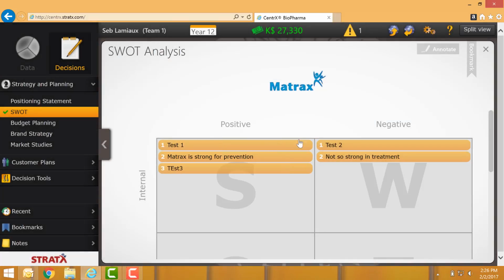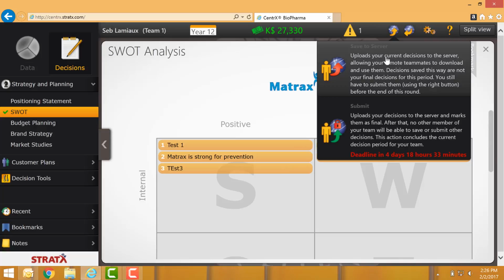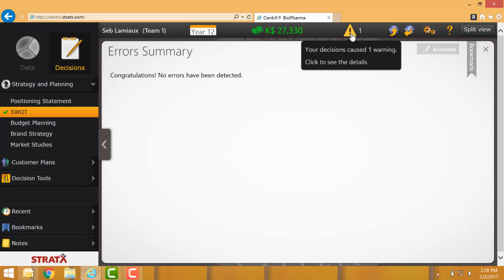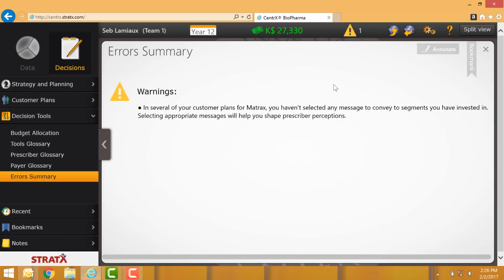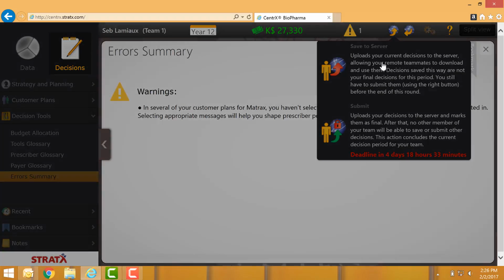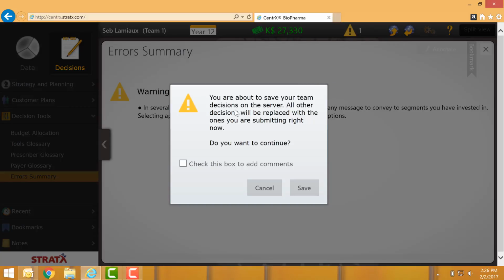Once you are doing that, you can save to the server by clicking on this button up here, which is to the right of the exclamation point, which is a warning in the simulation, which right now I don't have any messages, but you can ignore this warning for now. All we're suggesting that you do is do the SWOT analysis. Once you're done with that, you just save it to the server. You will get this message.